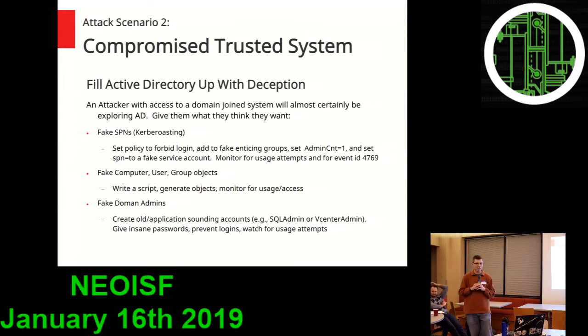If someone starts trying to play around with that priv account or exclamation mark account, something weird is going on and you should be tracking them down. And then fake domain admins.